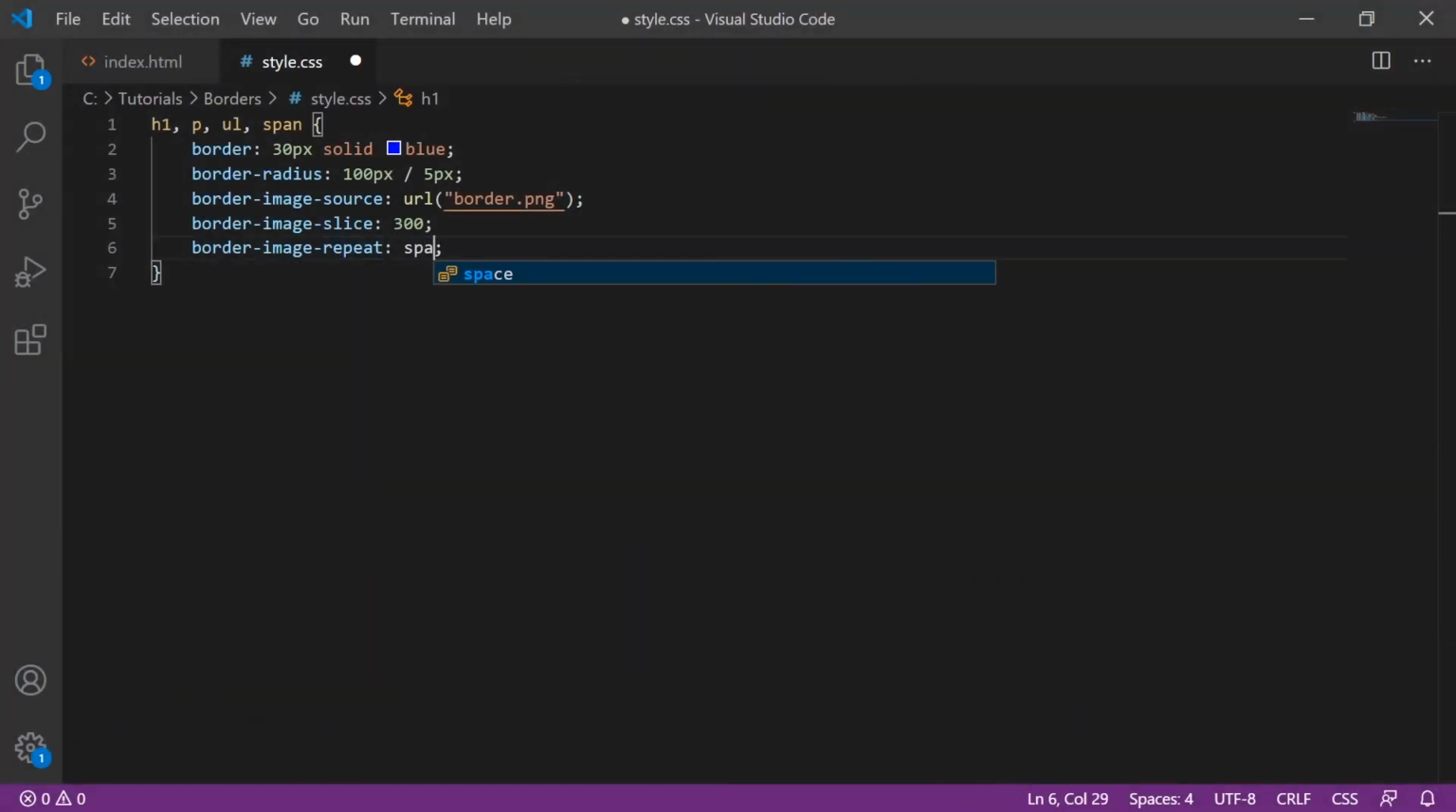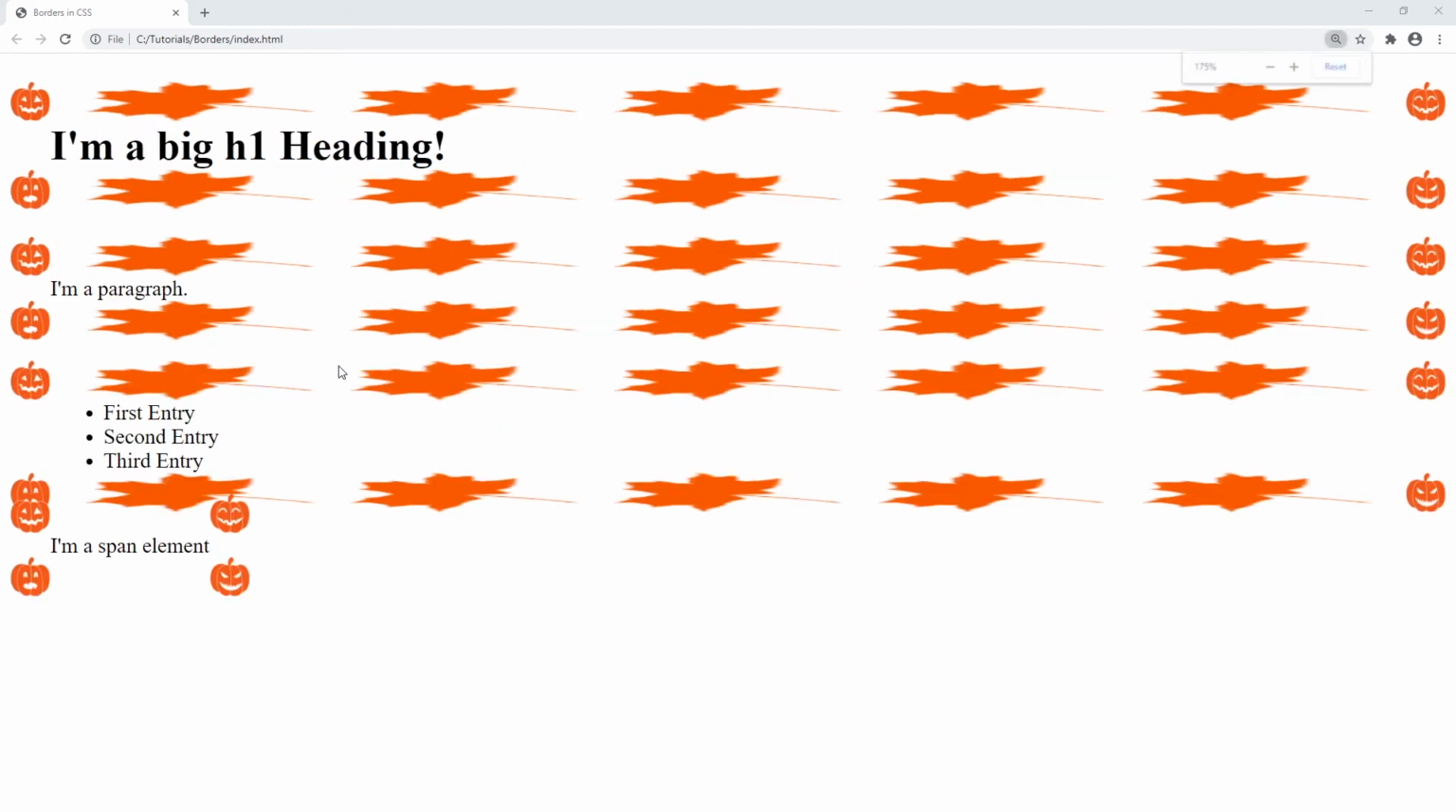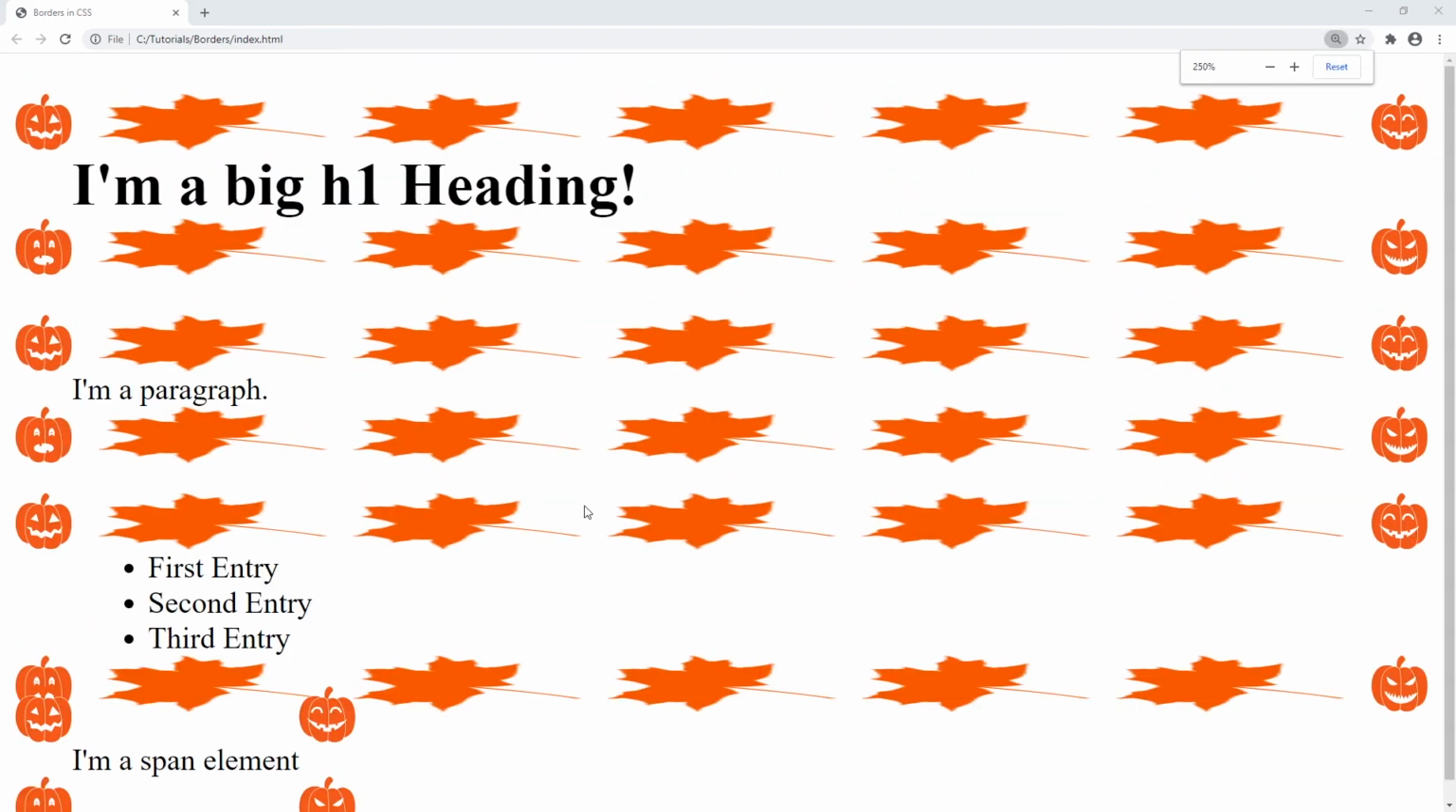This problem can be avoided with the keyword space. Here, the individual elements are only repeated as often as they actually fit into the length of the border sides without being cut off. If there is still space left in the border side, it is evenly distributed between the images.